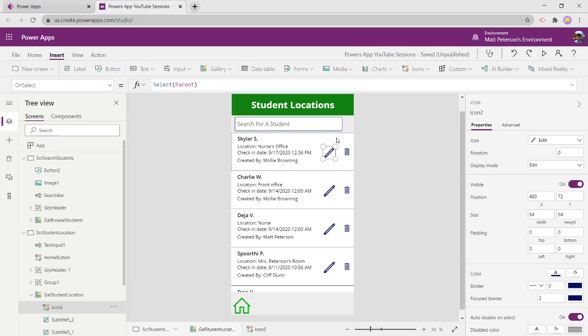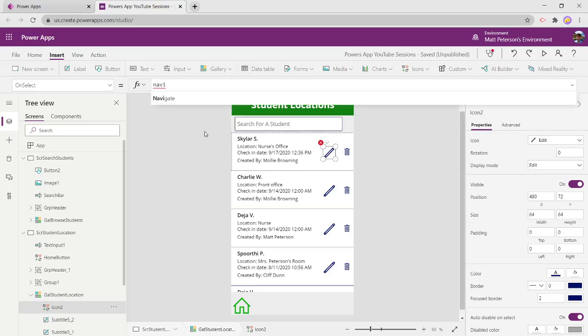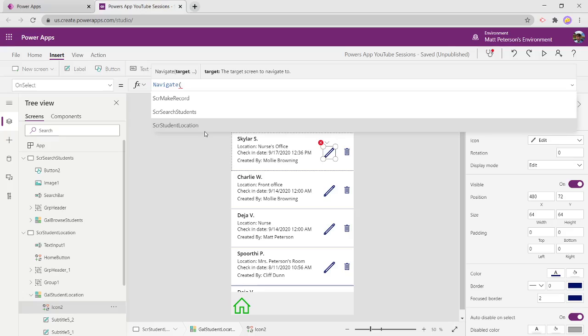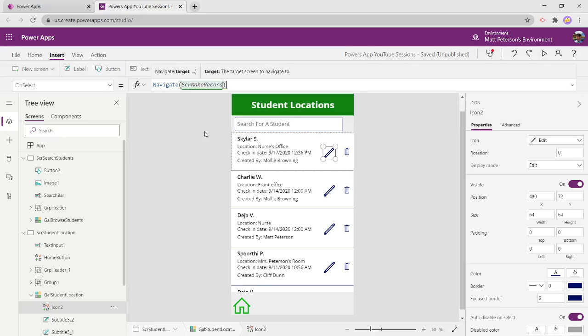So with this icon selected, with the OnSelect property, we are going to change that from Select(Parent), which is just the default behavior, which is nothing. We're going to say, hey, what I need you to do is I need you first to navigate me. So I just tabbed it over. I need you to navigate me to the screen for make records. So Screen Make Records, and close that parentheses off. Then once you get there, that form is currently set up to be in new mode. I need you, so I'm going to put in a new code.